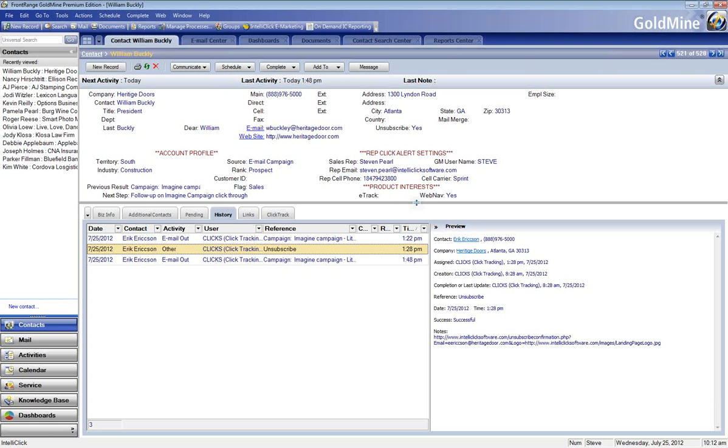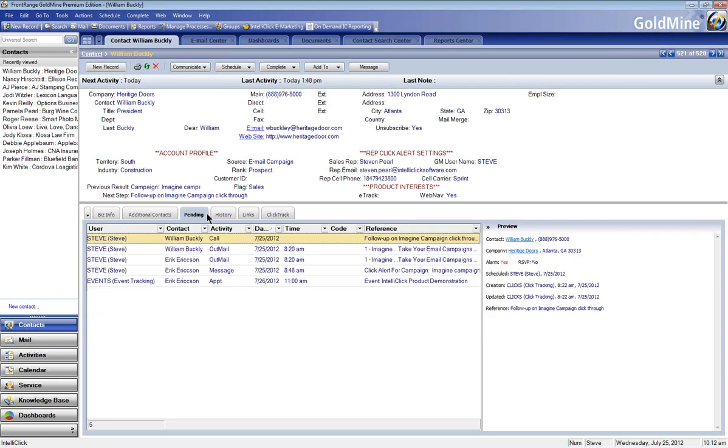But then in addition, your identified sales rep on the account could receive an alert by email or by text, or actually you can even schedule alarmed pending phone calls automatically right to the pending tab in GoldMine. So you can see that deep level of integration.